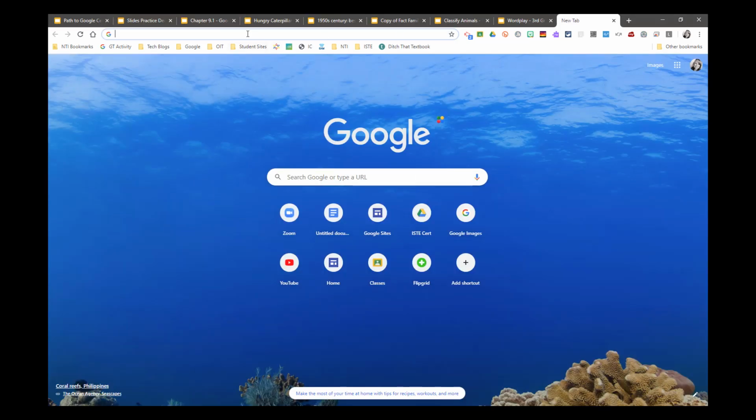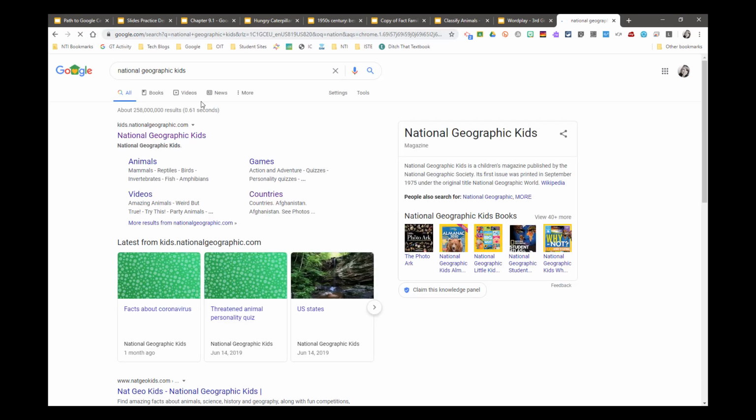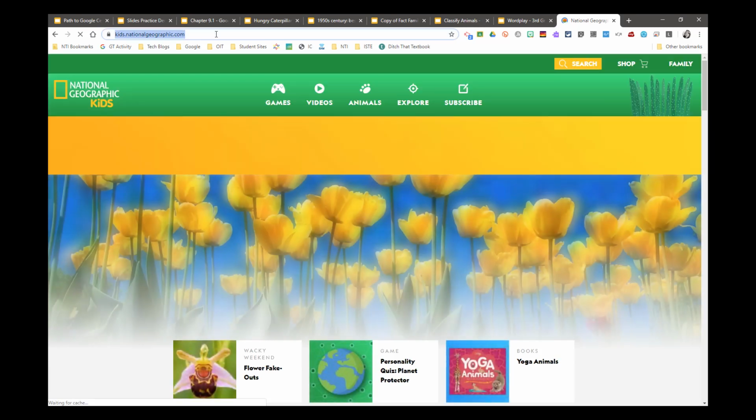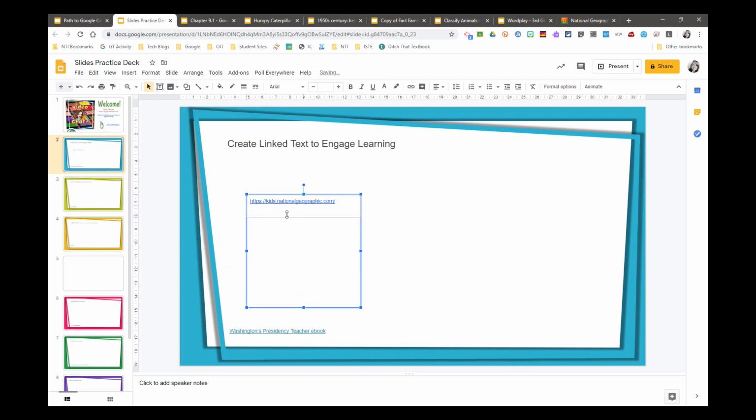Let's say that I wanted to share a web article with my students. Maybe I wanted them to go to this website, nationalgeographic.com, for kids. Well, it's kind of a long URL, and if I just paste that on a slide, it gets a little confusing. It's a lot for kids to see. They're like, do I click on this? Do I type it in the address bar? I'm really not sure. So we can clean this up a little bit.